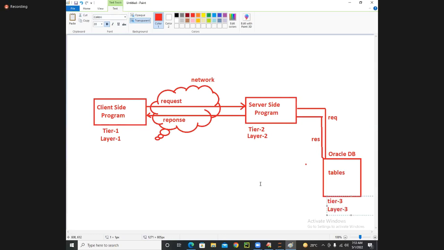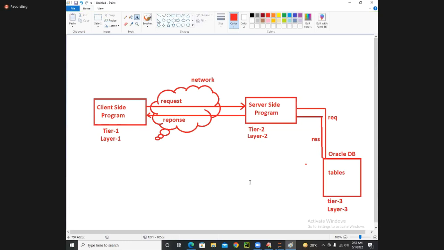So how many layers are there in my program? Three layers are there in my program: client-side program, server-side program, and then one database. If this is there, it is called a 3-tier architecture. This 3-tier architecture I may do with network programming. I will do the same thing with Django also. That is totally with a web framework, we can do.